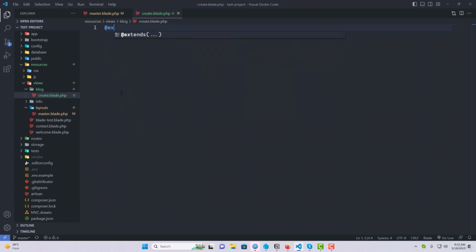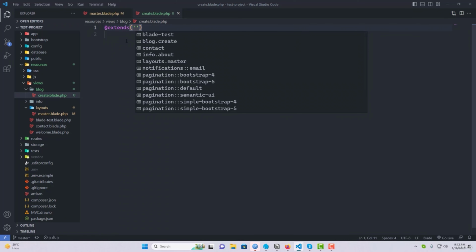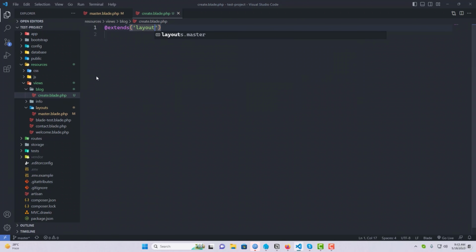So let's add the extends directive, and we have to add the path. The path will be layouts.master, layouts dot master. As you can see here, we're getting the underline. This means our path is right.